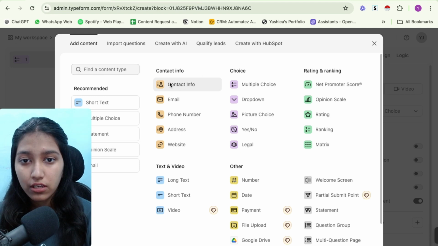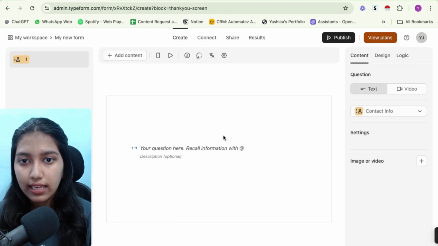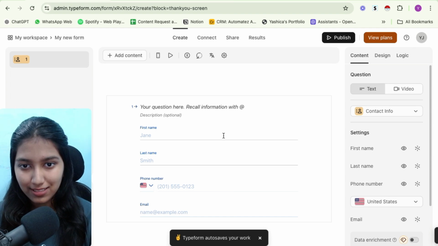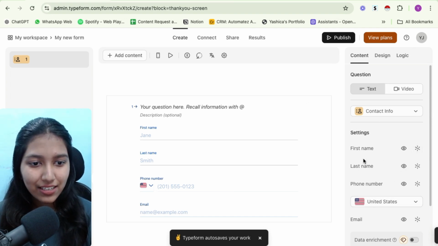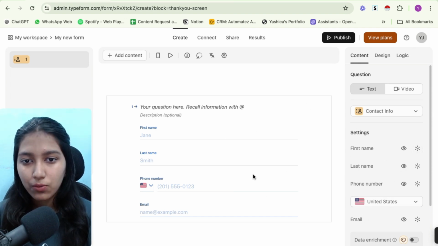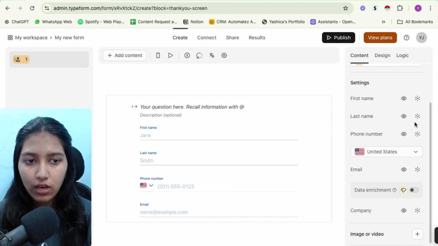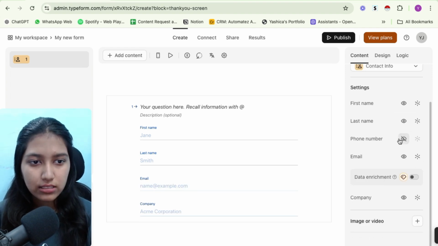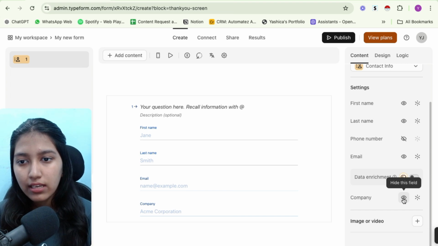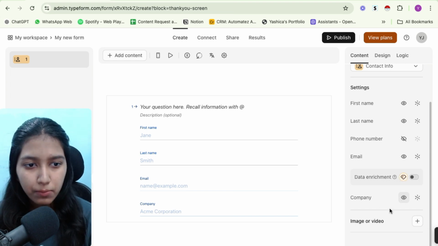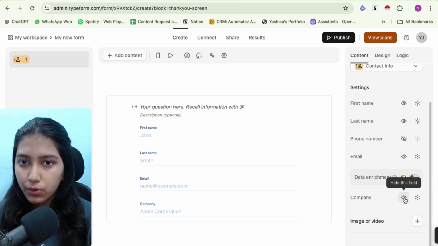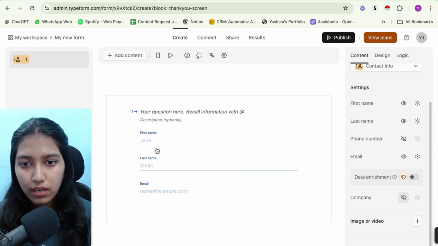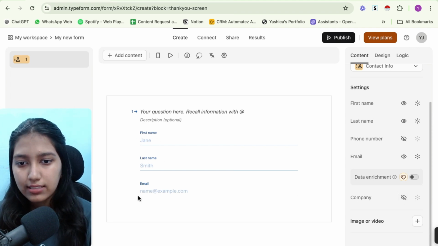Okay, now here you have to select contact info because that is the only thing that we need to collect from the other person. Okay, now if you see here, you will see all the fields that you would be having in your form. So I don't need the phone number, so I'll just click on this I button to remove it. Then I also don't need the company name. In case you need the company name, you can keep it, but I don't need it, so I'll just remove it. So I just need the first name, last name, and email.